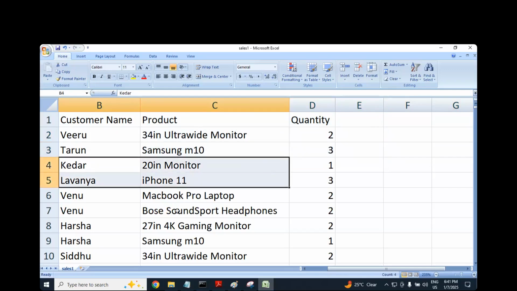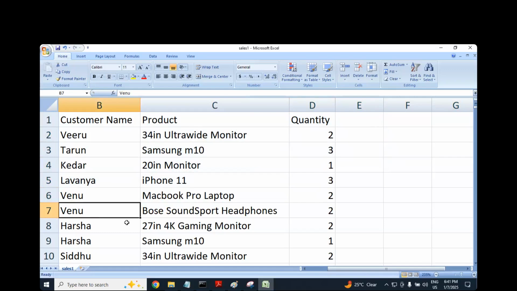I have one small question. Can somebody tell me what is the customer name? Venu. What he bought? Mac Pro laptop. What is the customer name? What he bought actually? Headset. It might be a counter question why he bought 2. He can buy, because it might be possible. Are you with me or not, sir? Is there any rule in Amazon that I need to buy only one product? No. I hope you understand.